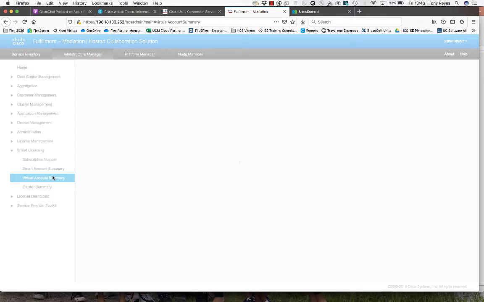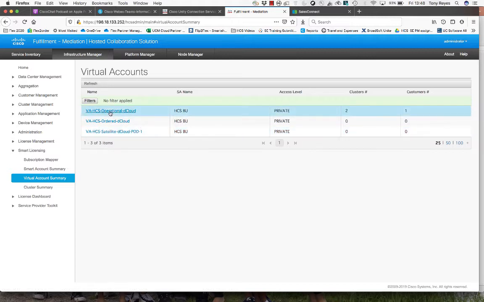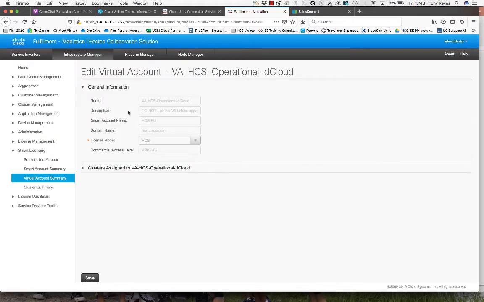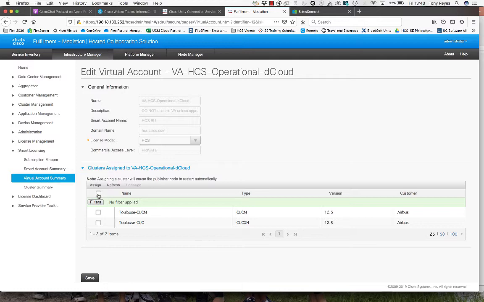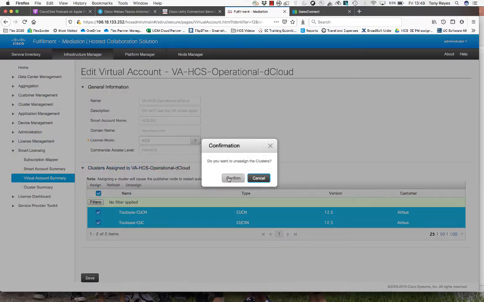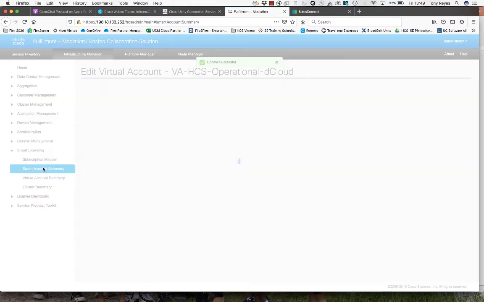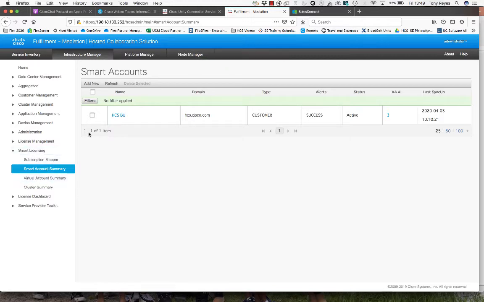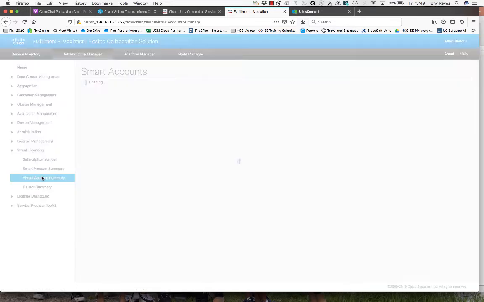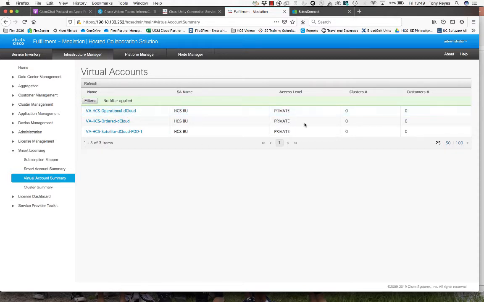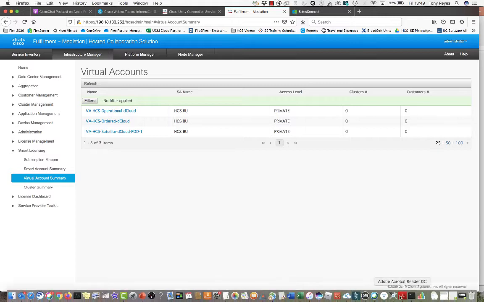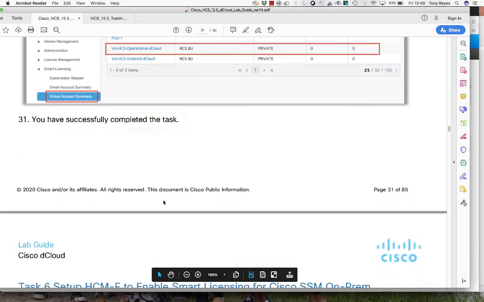Let's take a look at this. And there we go. There's the operational VA in the cloud, 2 clusters, 1 customer. And if we click on that, we can see the clusters. There they are. We're going to click on them, guys. We're going to say unassign and confirm. It says updated successfully. So we should be able to go back into this guy. We can see that we still have the 3 virtual accounts. However, when we go into the virtual accounts, we see there's nothing associated to any of them. So let's go back into our task. We've configured that.